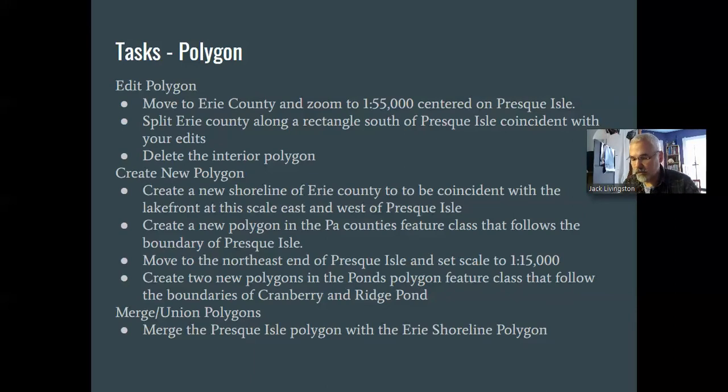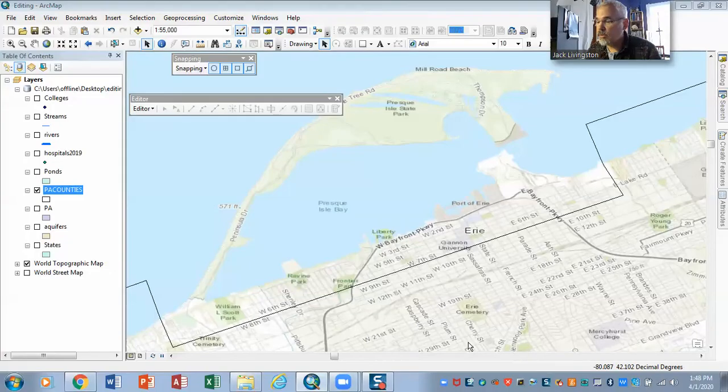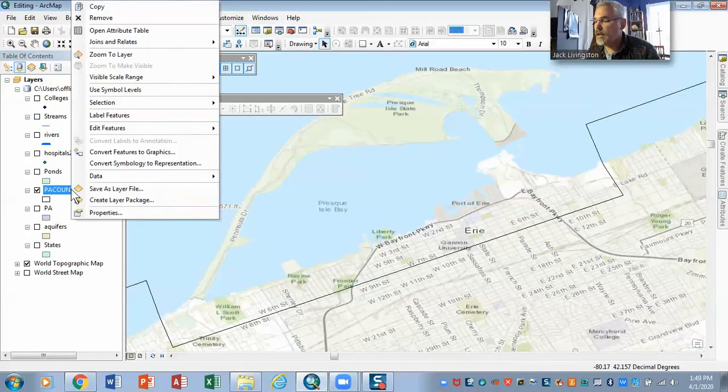So let's get started. You'll notice that we're now back where we were. We're looking at our Erie shoreline, and what I want to do now is simply create a new polygon that essentially fits right in here and is a little bit better representation of the shoreline. Now remember, I'm doing this at 1 to 55,000 scale, and I'm going to do mine a little fast. It's not going to be as precise as I would like you to try. So again, we're going to go into PA counties, and we're going to begin to edit our features.